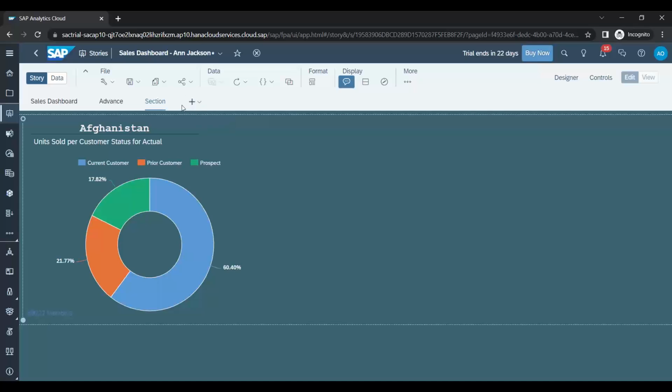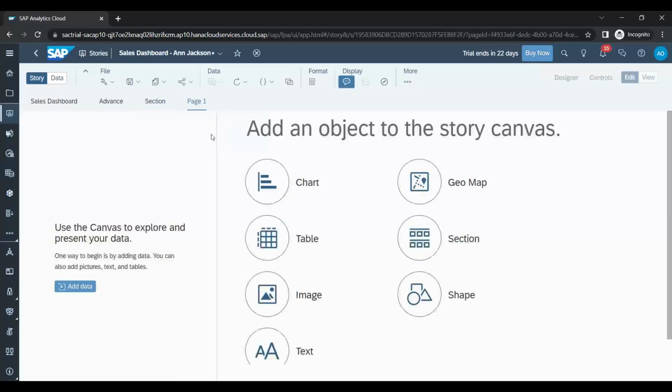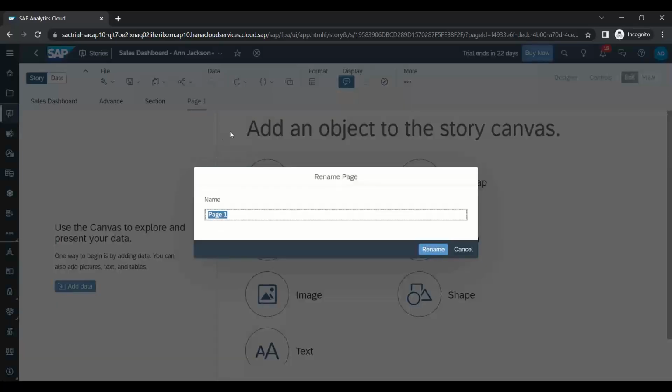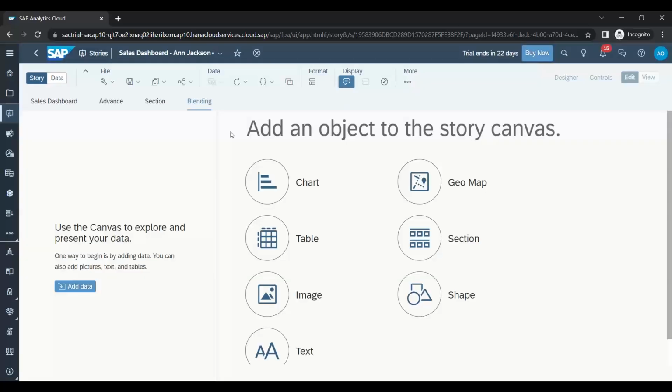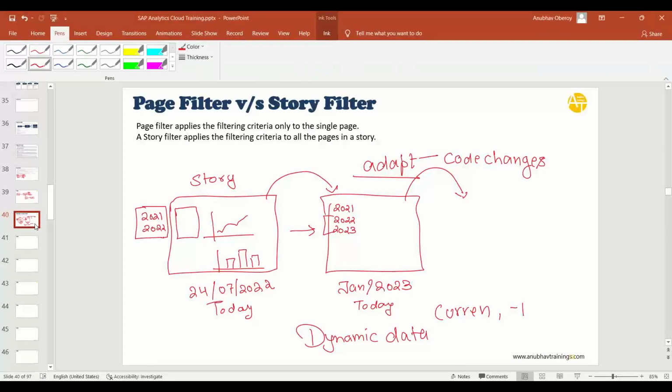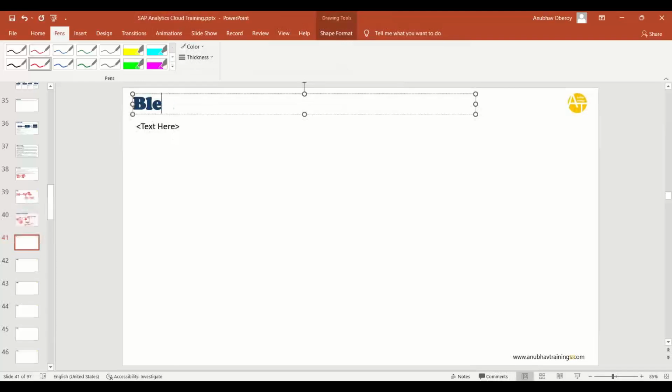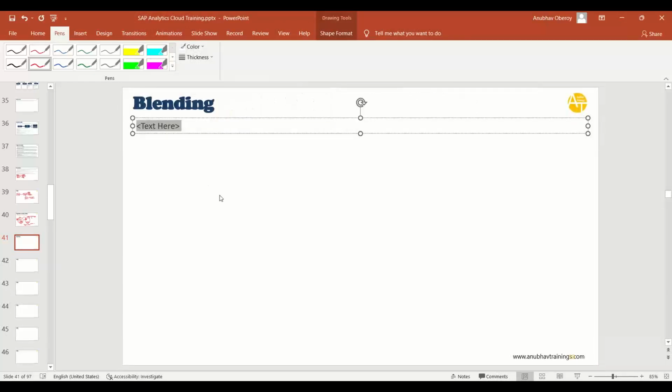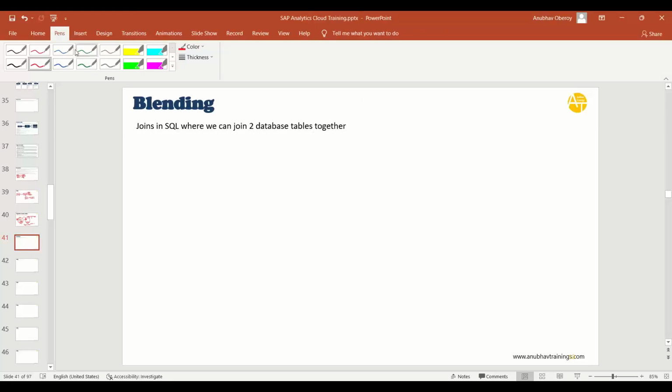The next feature which I would like to demonstrate is a concept of blending. What is blending? Blending is a concept where you can merge two models. Just think of a use case in your company. If you work with SQL, we have joins in SQL where we can join two database tables together. So I have two tables and I would like to join them, and that's called blending.